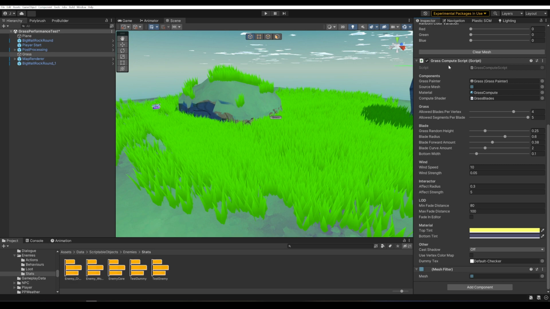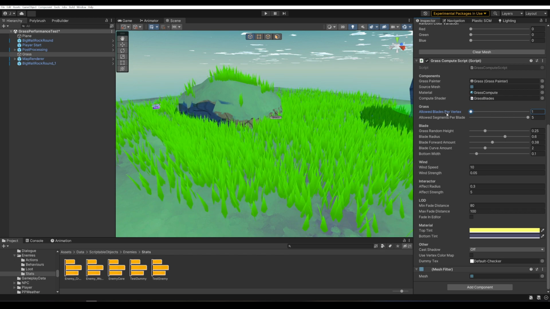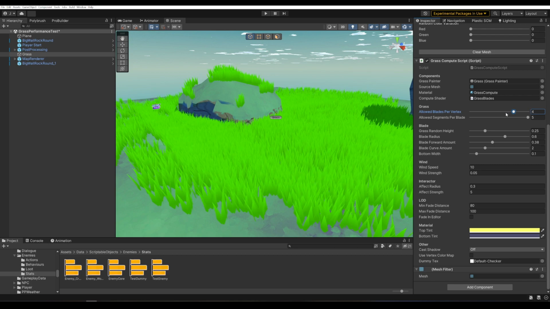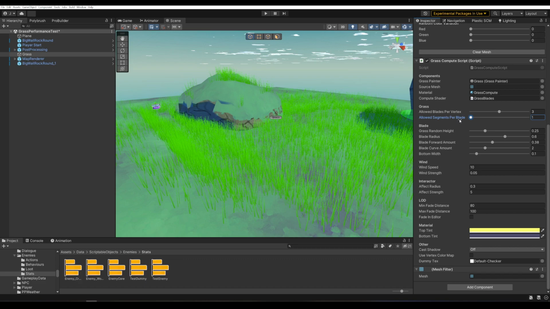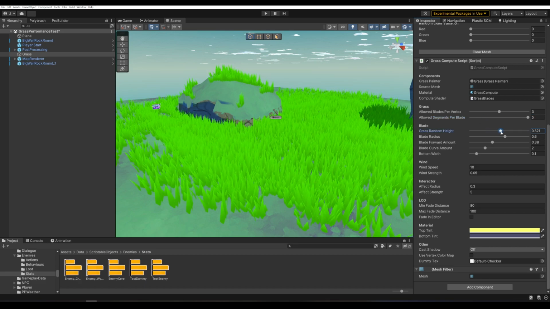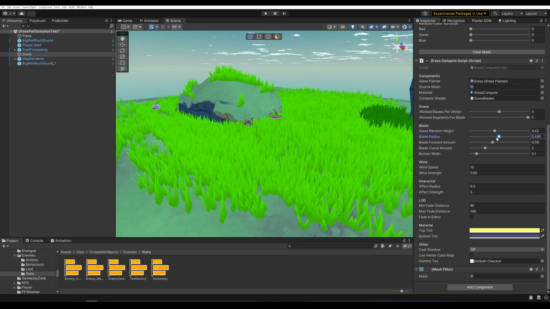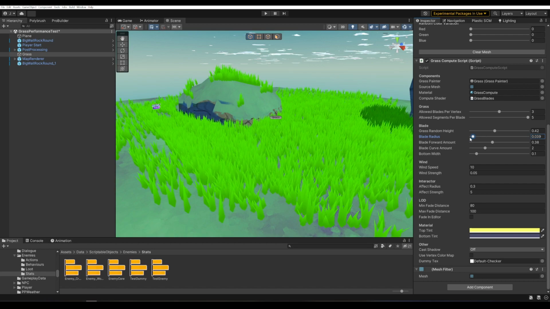Down here in the grass compute script, there are more options. The first one is allow blades per vertex, which means how many blades of grass spawn on each vertex we painted. We set it to 1, up to 5. Of course, it'll get much heavier if you make these numbers too big. Then the second option is allow segments per blades, which goes from 1 to 5. Then you can add some randomness to the height. The blade radius is how far from the original point the blades will spawn.